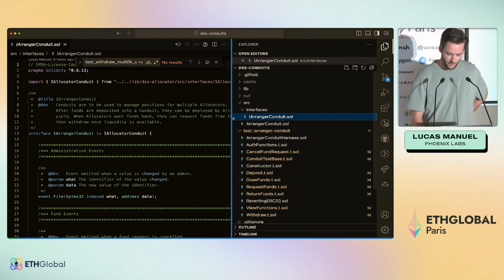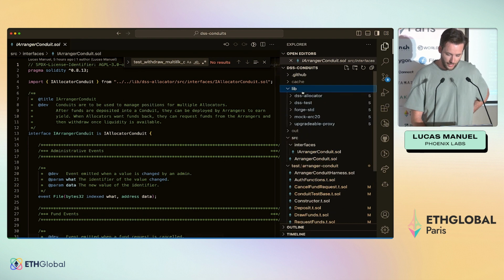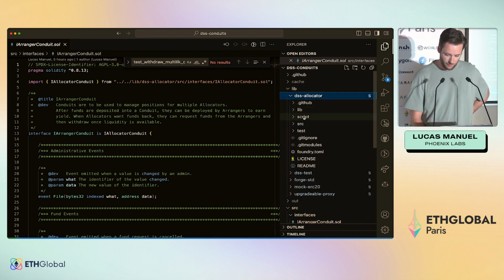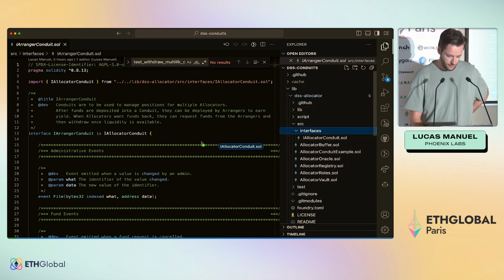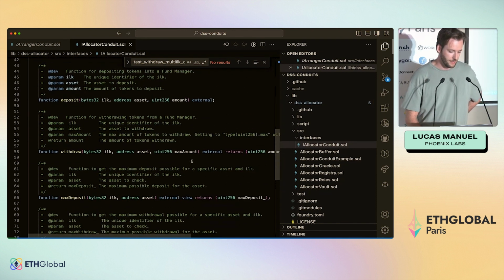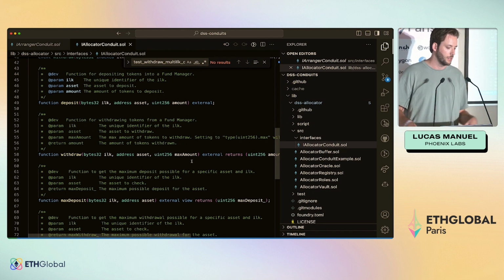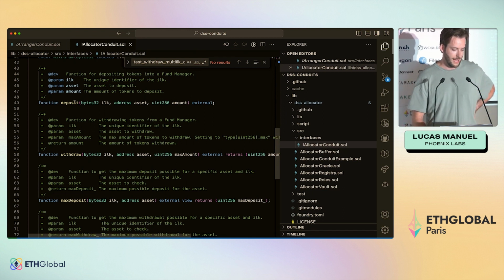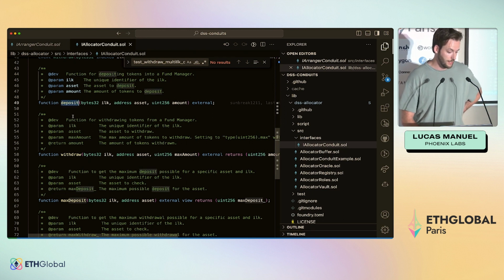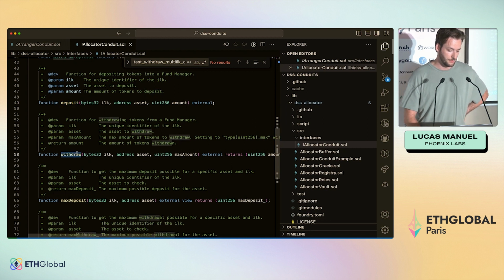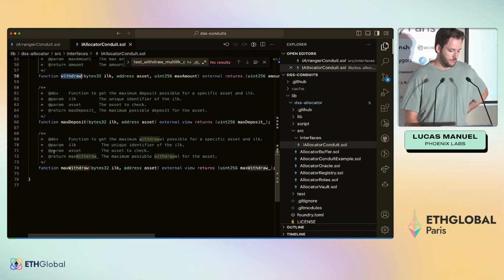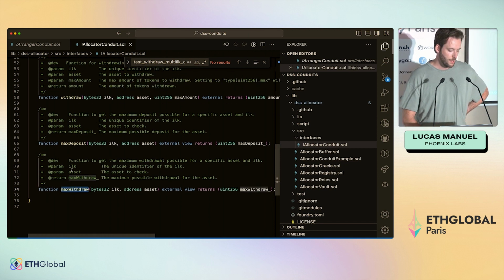Okay, so what Tadeo brought up was the allocator conduit base interface. This is what matters for any new developer working on a conduit. Essentially you have just a deposit and withdraw function in terms of adding funds and removing funds from the conduit. And then you have two view functions, the maximum amount that you can deposit and the maximum amount that you can withdraw at any given time.